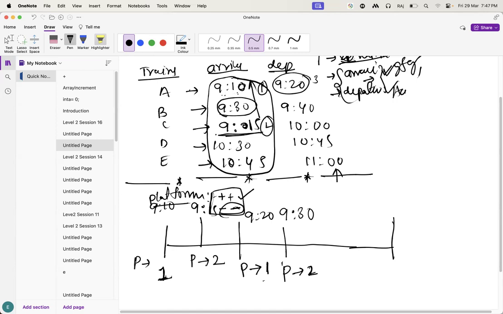Guys, these are all the timelines. I am taking one timeline array here. I'm checking what is happening first. If a train is coming, I'm going to add 1 to the platform count. If it is leaving, I'm just going to subtract 1 from the platform count. Guys, have you understood this? Please let me know, guys. How I'm doing this?